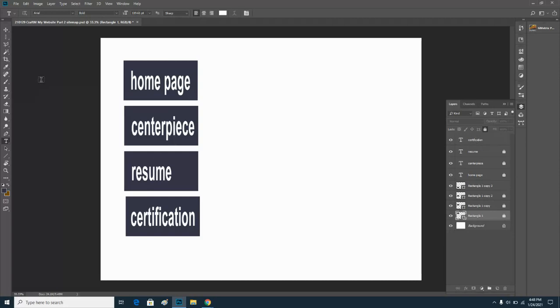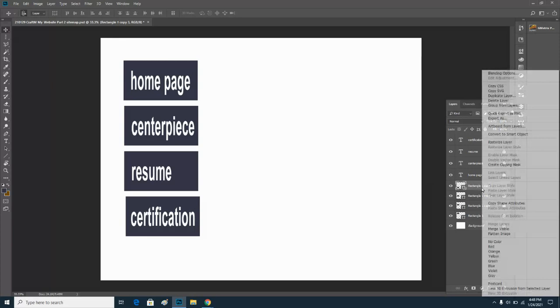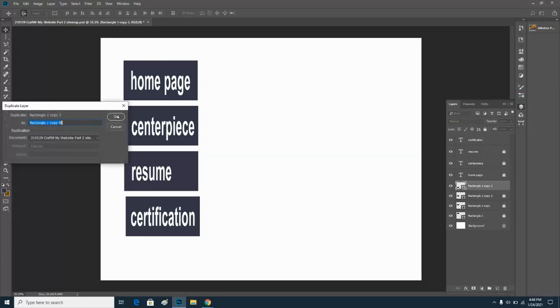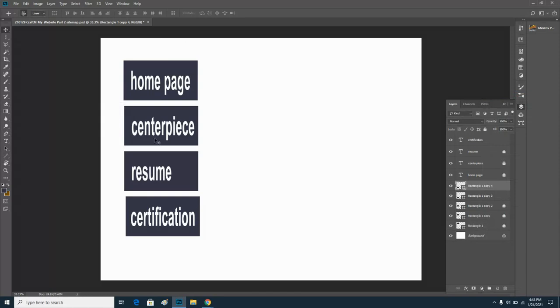Okay, all right, so I'm going to the rectangle here that I'm working on and I'm going to click on it and then I'm going to right click here and I'm going to go duplicate layer. Okay, so then I just make another one. It's tucked in behind this one. So there you go, and I'm gonna move it.